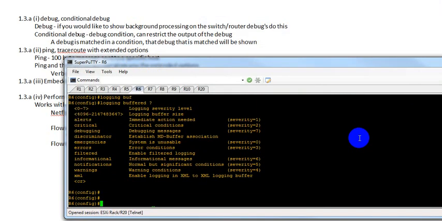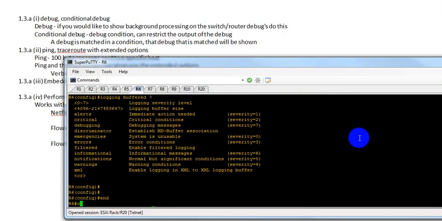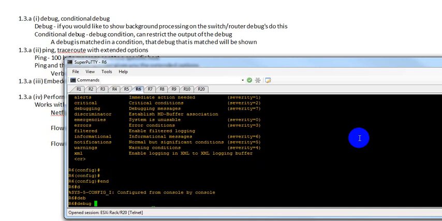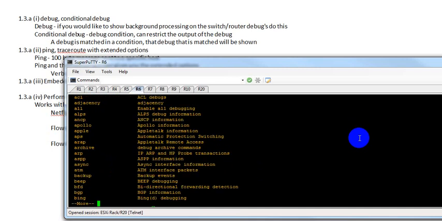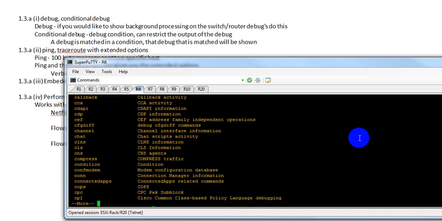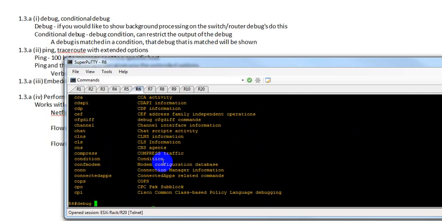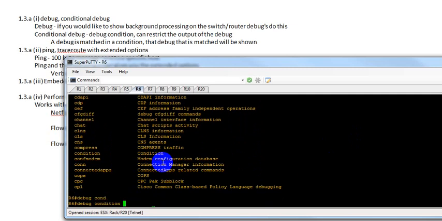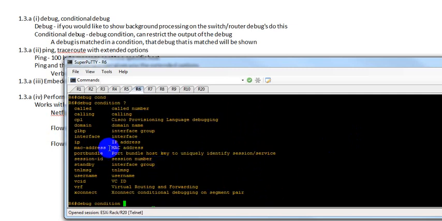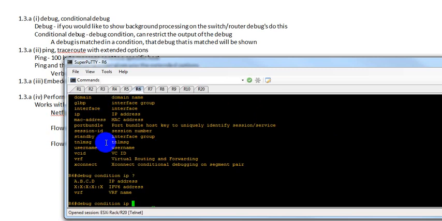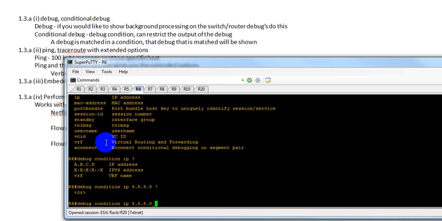So if you were to go, I believe it is debug condition. Yeah, debug condition right here. Debug condition, question mark, and then you would specify what you want to debug. So if you want to debug IP and, you know, 8.8.8.8 and you question mark, you can do that.